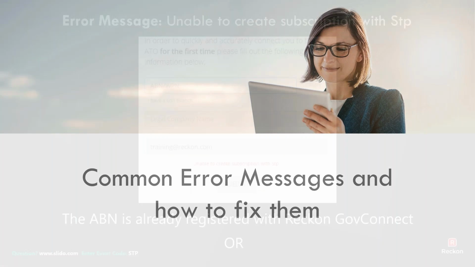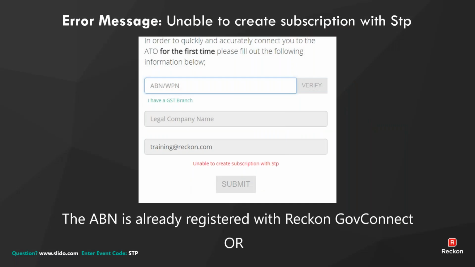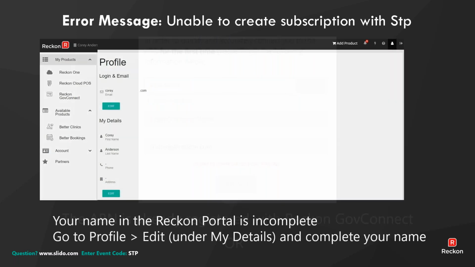Okay, so some common error messages that may happen when you're submitting STP. When you're creating your GovConnect account, it'll say that it's unable to create subscription with STP. What that means is the ABN is already registered. Otherwise, your name in the Reckon portal is incomplete. In the Reckon portal, go to the profile, and then you can edit your details to ensure that you've got the full name as well.